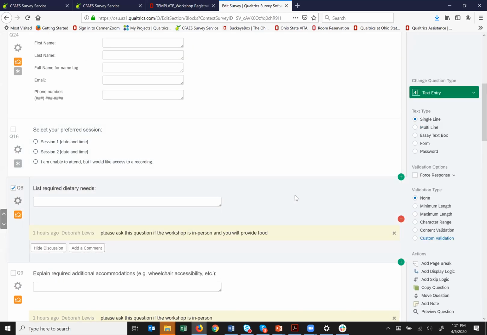The next question I have here would be pertinent if you are using this for an in-person workshop and you're providing food. So this question type is another text entry, but I've only asked for a single line. Remember before when we were asking for the contact information, I asked using the form instead of the single line. So list required dietary needs. And again, if you are going to have an in-person workshop where you're going to be offering food, make sure you ask this question.